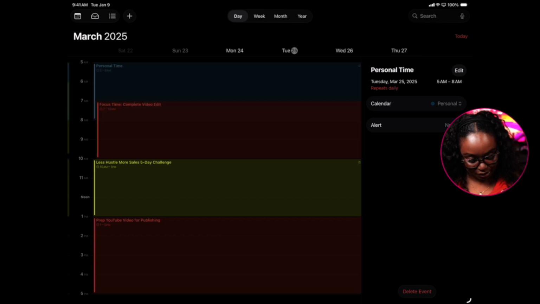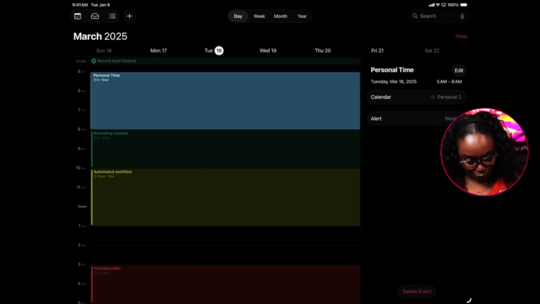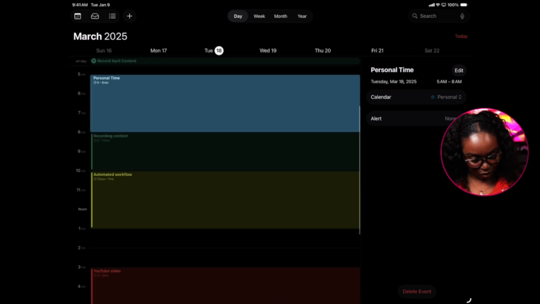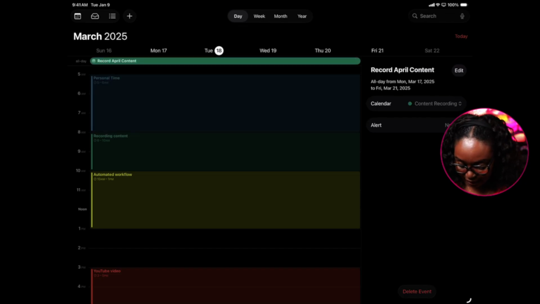Notice the same thing goes here. If I go back a week, notice I have recording. I have an all-day event because I know that this event is taking place from the 17th to the 21st for that entire week, all right? And so it's inside of my calendar called content recording because I batch record content. So that entire week, every single day, I'm actually recording a piece of content.